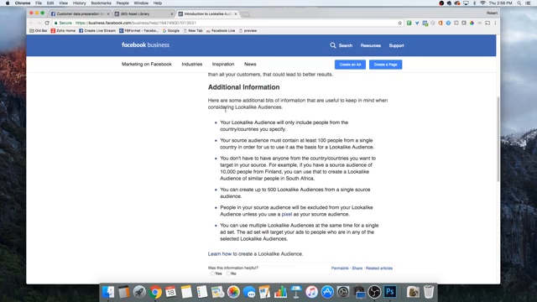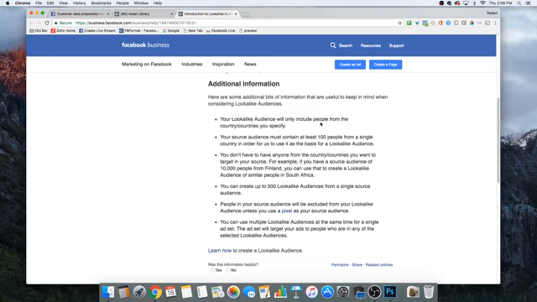Here are some additional bits of information that are useful to keep in mind when considering lookalike audiences. Your lookalike audience will only include people from the countries you specify. Your lookalike audience must contain at least 100 people. Yeah, that's important. Say you have a buyers list of Bluetooth fidget spinner buyers, but you only have 96 people on that list. Well, you can't create a lookalike audience from that custom audience. You need at least 100 people in your source to be able to create a lookalike audience from that.